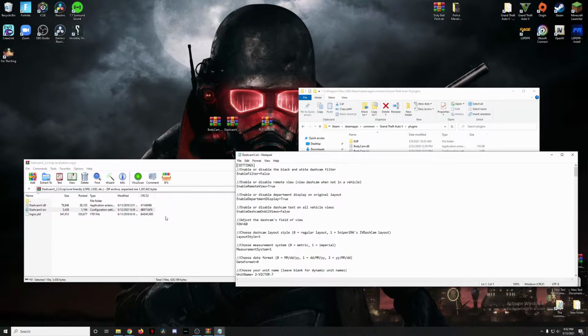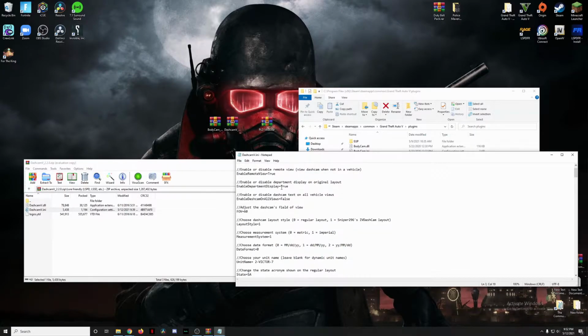So let's take a look here. We have one setting here that allows us to enable the black and white dashcam filter. Basically, when you go into the dashcam, it's not in color, it's going to be in black and white. You can choose that to true or false.